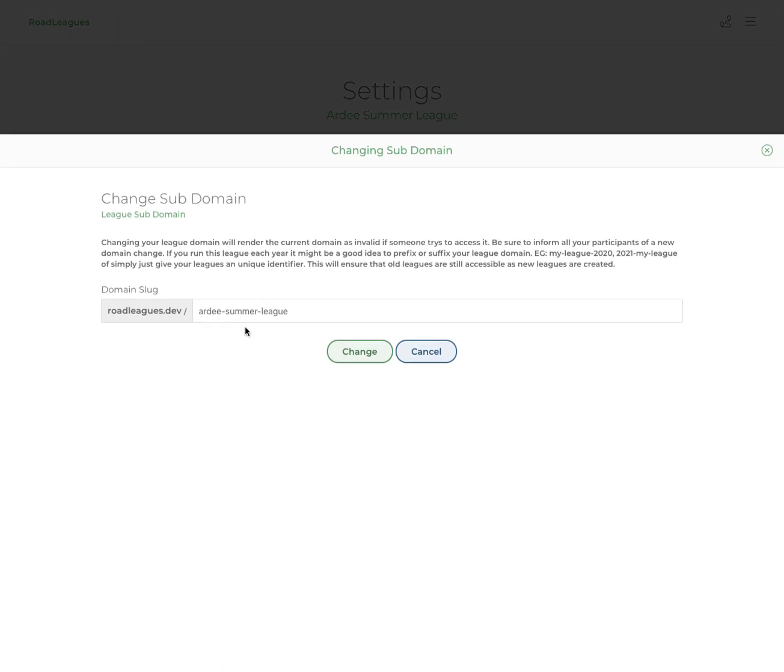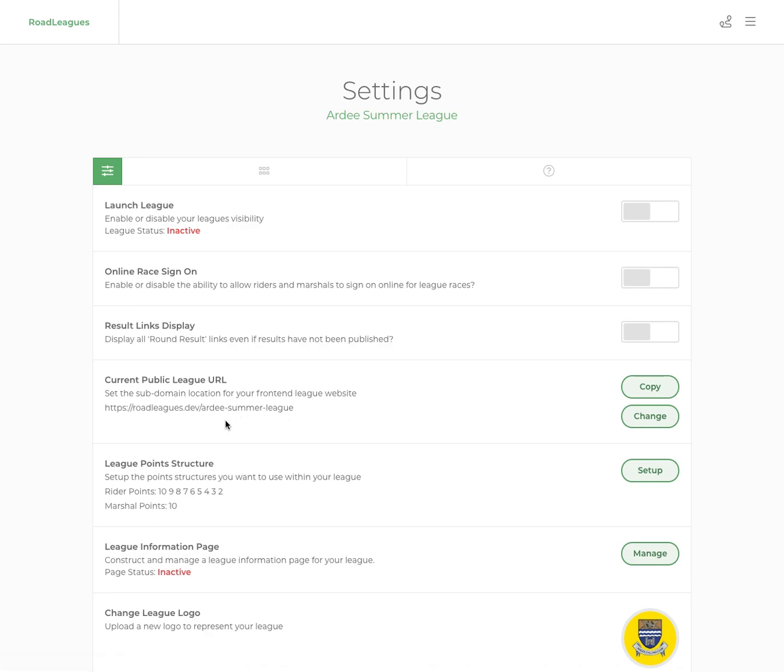And you can also go in and change that league name. You can change that league name to anything you want, and you can change it as often as you like. But typically you would set this up before you launch your league and then distribute this link to your league members.